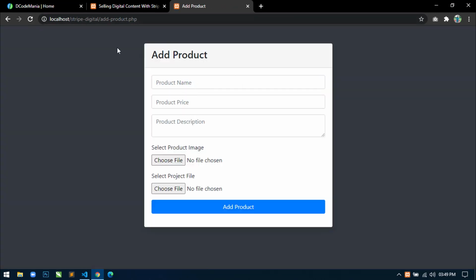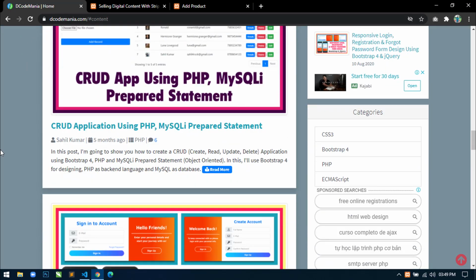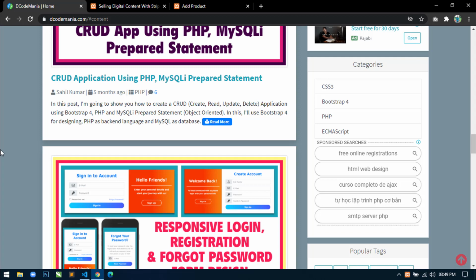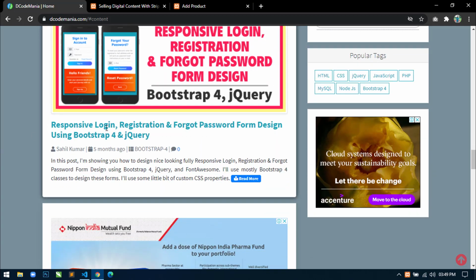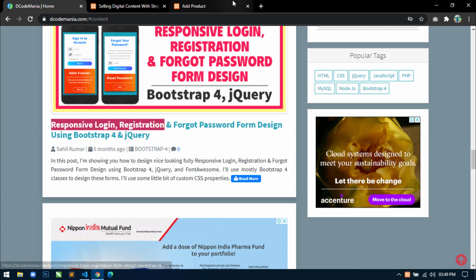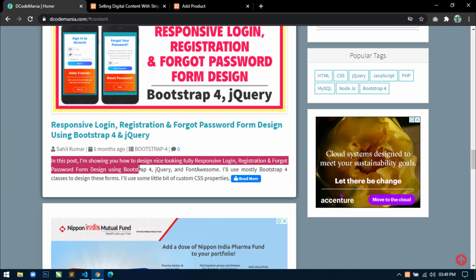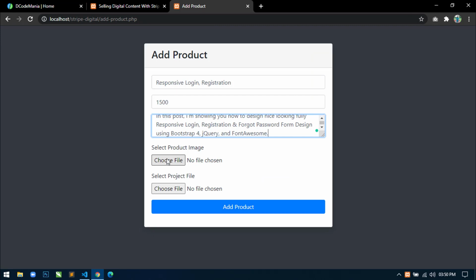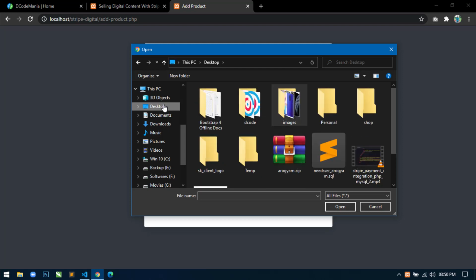Now here, this is my blog decodemania.com, so I am just going to add some digital content. Suppose I will add this one first. So just copy the project name and then the product price, like 1500, and select some product description from this post. Just copy it and paste here. Now select the product image. I have already downloaded the product image.